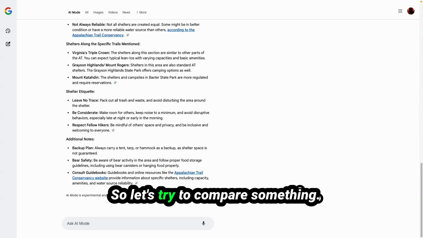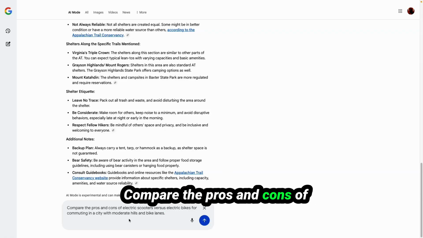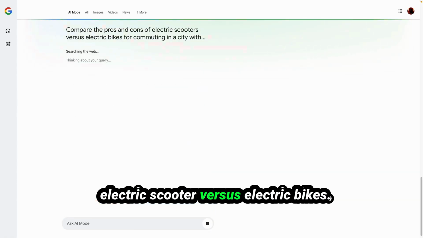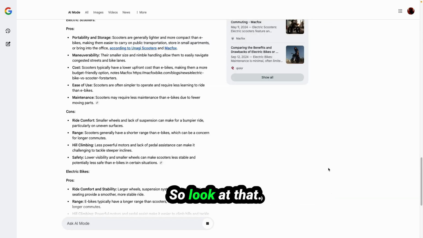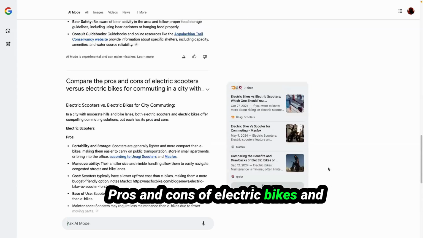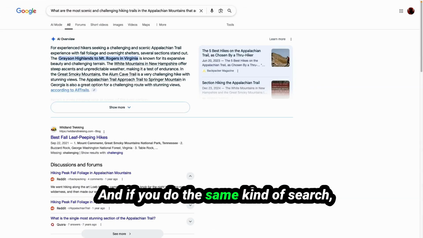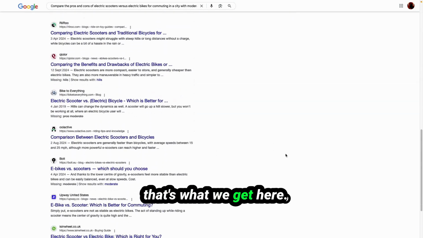So let's try to compare something. Okay, let's ask a new question. Compare the pros and cons of electric scooters versus electric bikes. So look at the pros and cons of electric bikes and electric scooters from 7 websites. And if we do the same kind of search, that's what we get here.